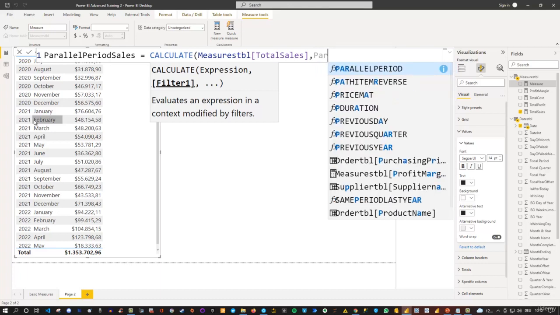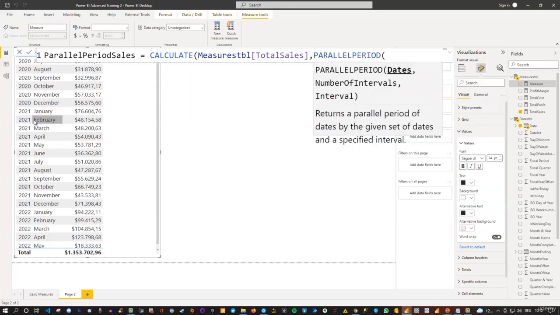So there it is, the PARALLELPERIOD function. And let's see what it does. It needs a dates column, then the number of intervals, and then an interval. Sounds familiar, right? Remember the DATEADD function, which we already covered. What does it do? It returns a parallel period of dates by the given set of dates. Okay, so let's use it.